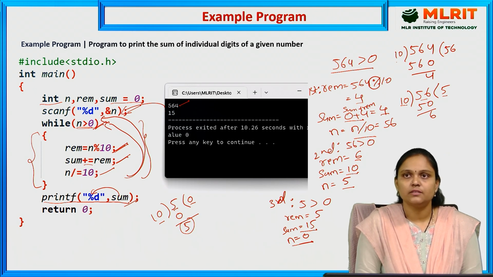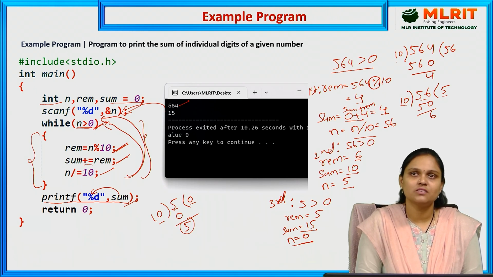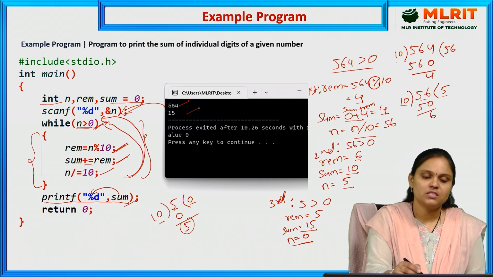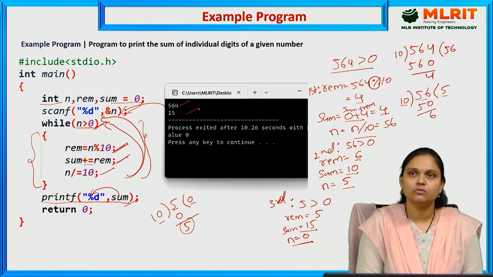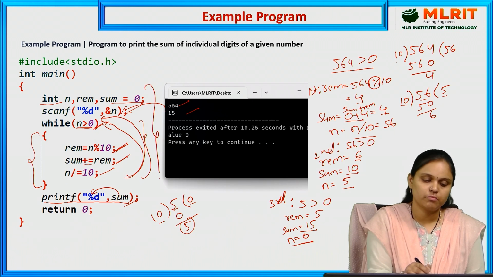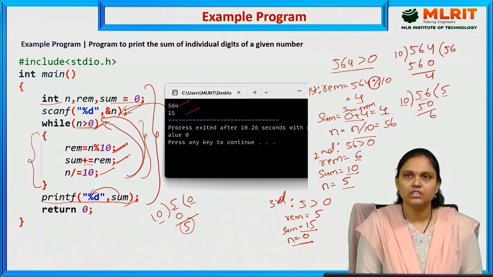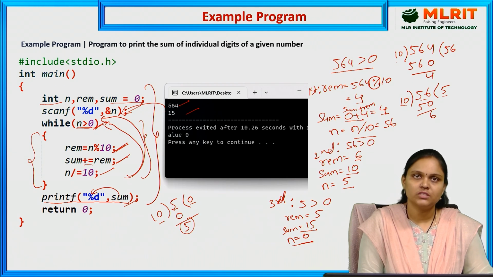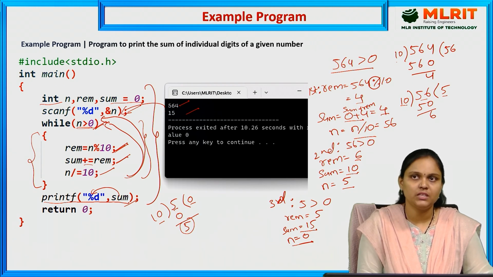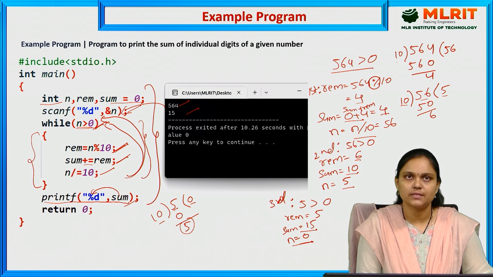In repetition statements, we need to set the condition in such a way that after the completion of our task, the condition becomes false and we come out of the loop. So these are the test cases, and whatever number you give, by using this code you will get the sum of individual digits. For all the n values, you will get the sum of individual digits. This was done by using a while loop. This is nothing but repetition statements. We are repeating our statements until we complete our task.